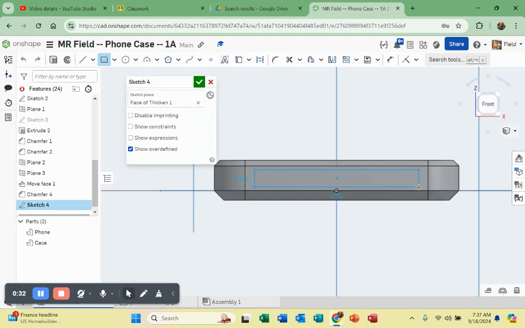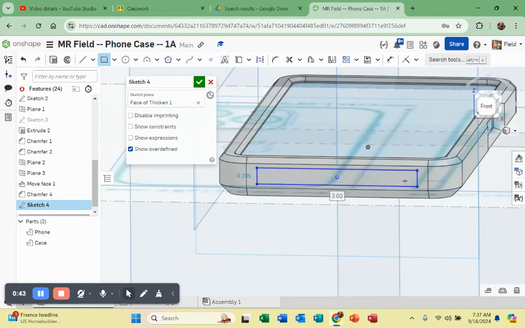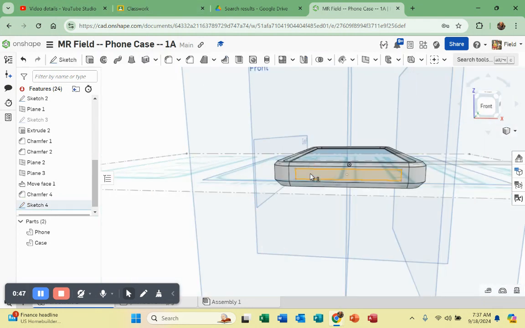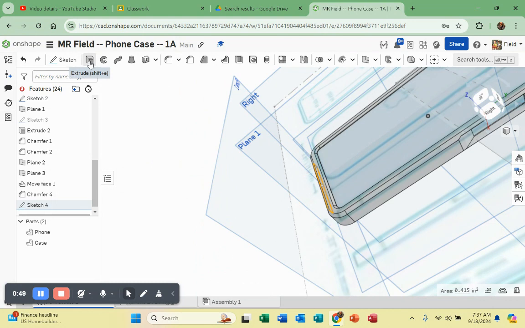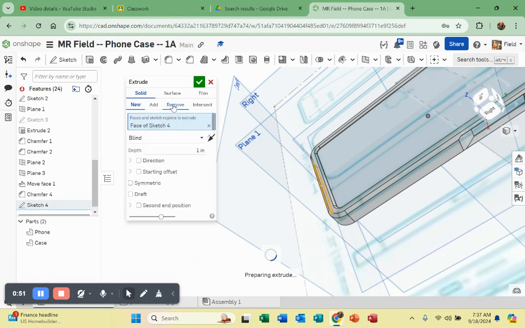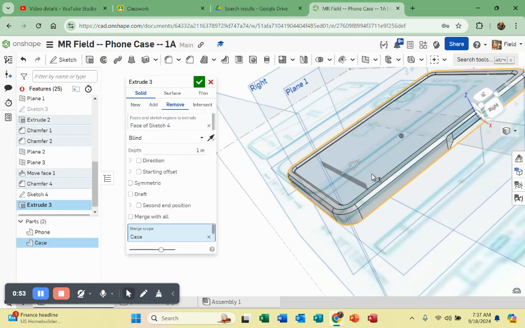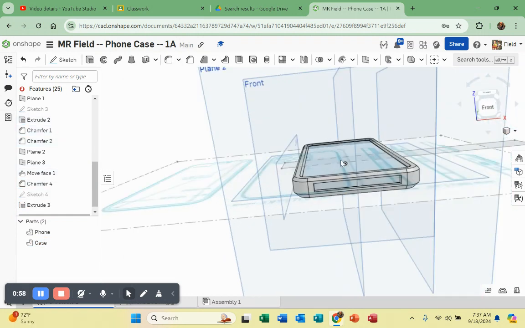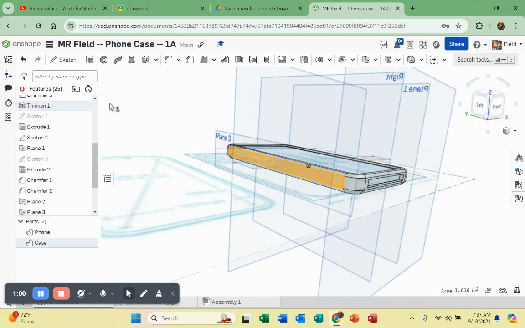I just opened this up almost to as big as I dare at the bottom to make room for the speakers and a plug. You don't ever want to have it so you can't get a charging plug in there. So that looks about right to me. And I'm going to go ahead and extrude remove. I'm just going to go and finish this also, this cutout.